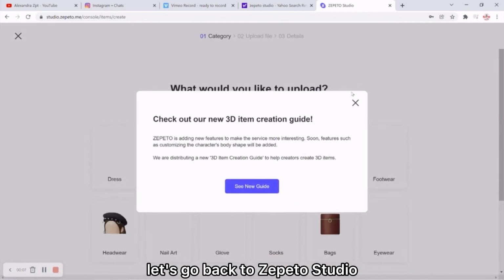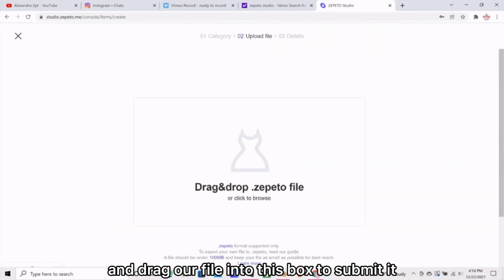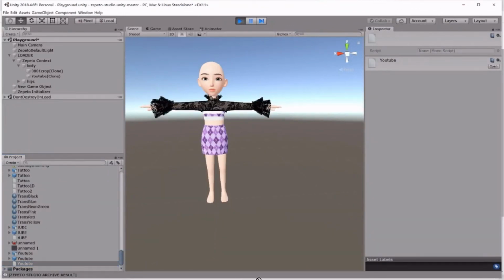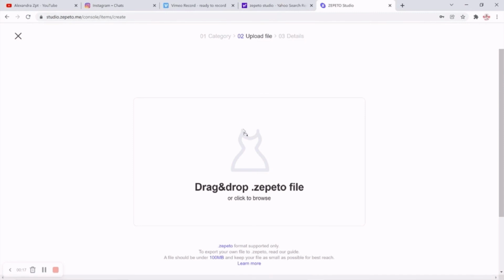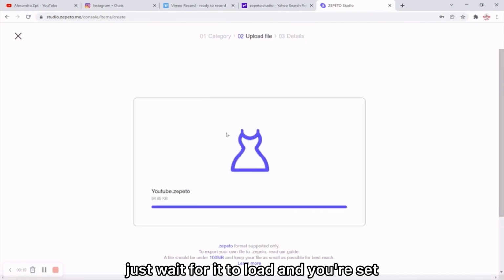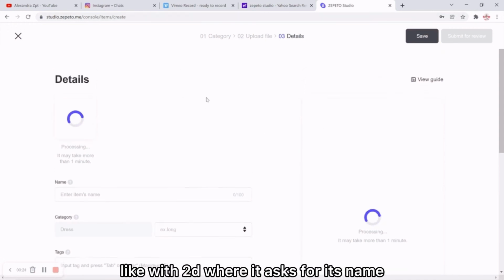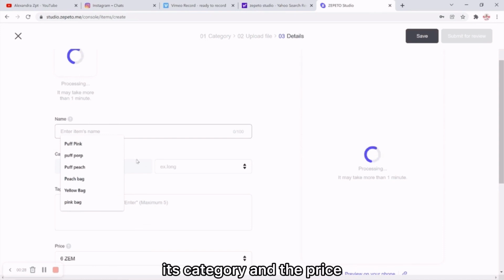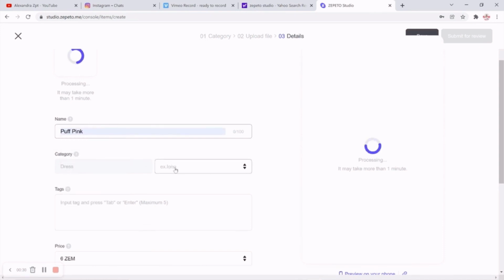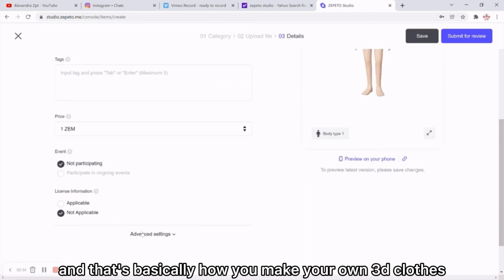Let's go back to Zepeto Studio and drag our file into this box to submit it. Just wait for it to load and you're set. It is like a normal way of submitting an item, like with 2D, where it asks for its name, its category, and the price. And that's basically how you make your own 3D clothes.